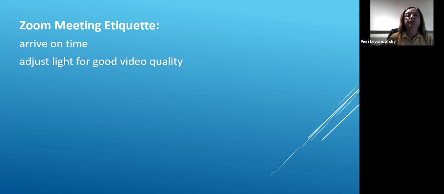Adjust your lights for good video quality, that you're in a room where it's well lit, that you can see well. If you're the presenter in this case, that people can see you well, and so forth and so on. That's important too. You can find a spot somewhere in your house or in the office where you have good lighting.